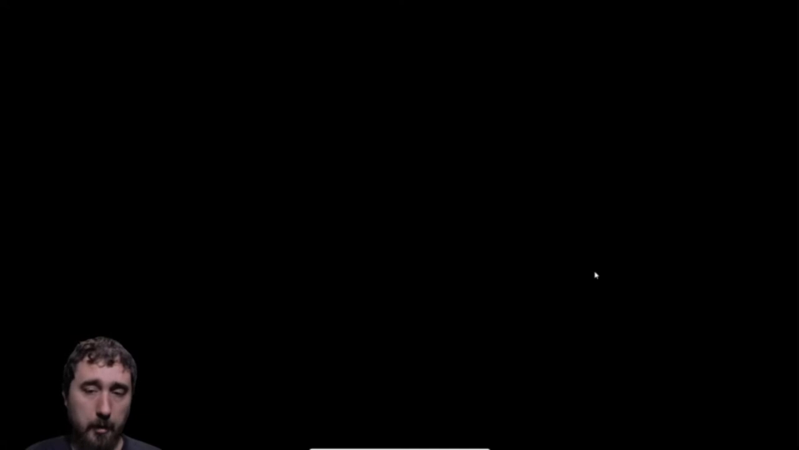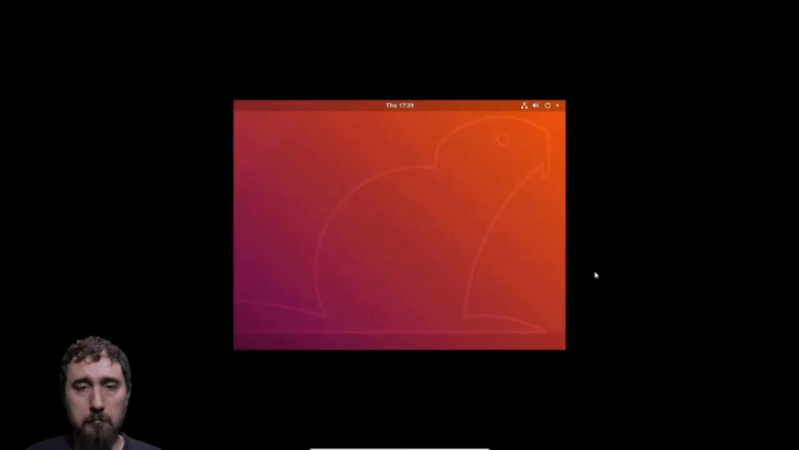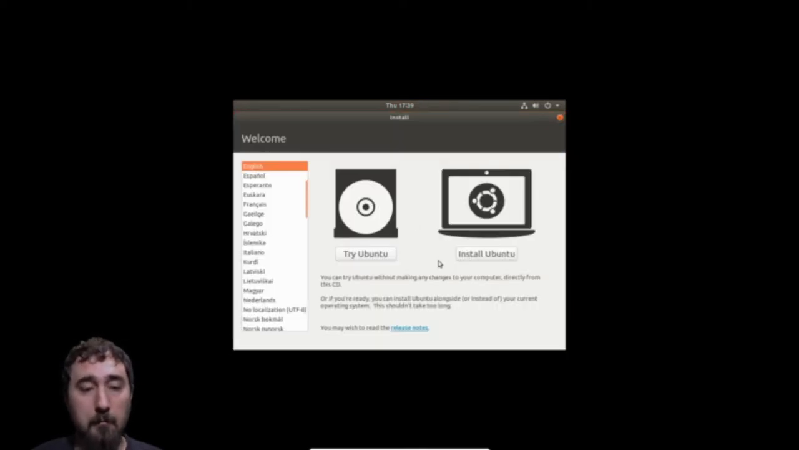After many of the files load up, you'll come to what's known as a live desktop. This will be your live desktop where you can either test out your Linux operating system to make sure that you want to use it, or just go right into the installation process. Here's the first option that you're given: either try it or install it. In this case, we're going to install Ubuntu.